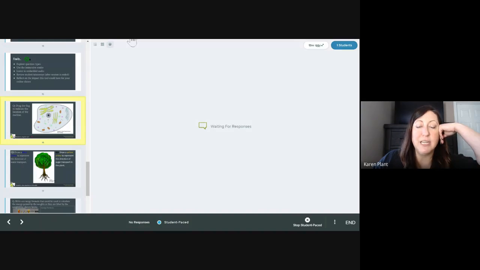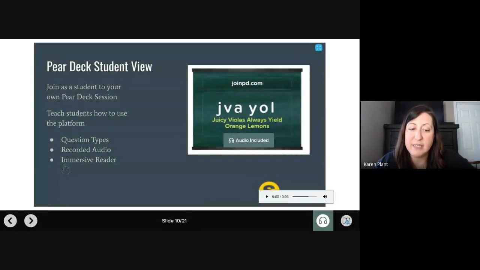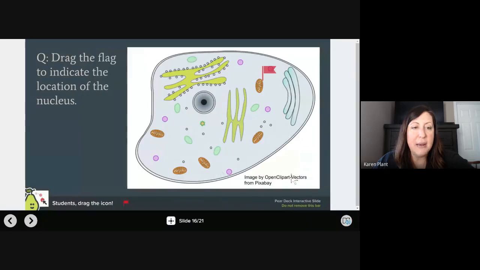So I'm going to switch to my student view. Here I am in my student view. I know it's a student view because I don't see all the slides along the left-hand side. I only see the slide that I'm on. And as I scroll through, we've seen some of these slides. We've talked about them. And here I am at the engagement question. I'm asked by my teacher to drag the flag to indicate the place of the nucleus. Here's my flag available for me, and I can drag it to where I think the nucleus is. It gives me instructions in my student view for what to do along the bottom.